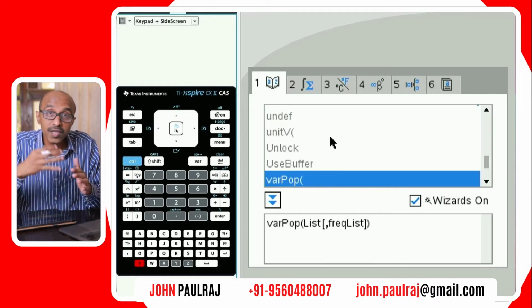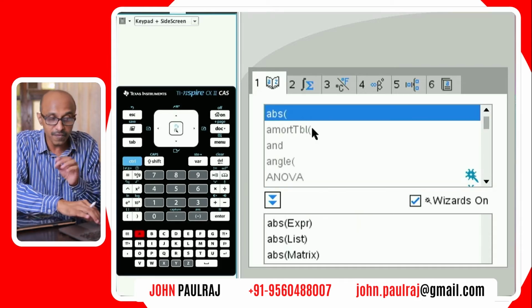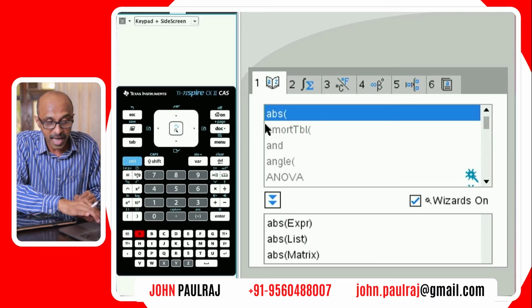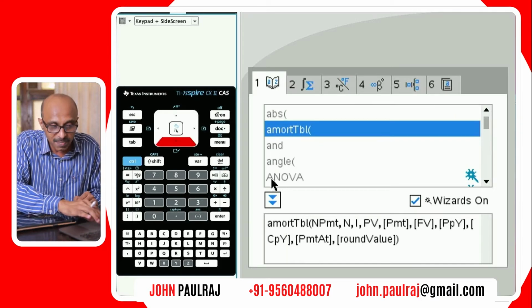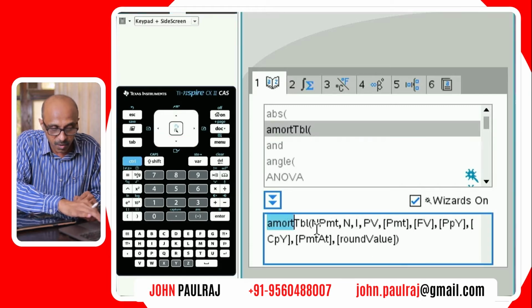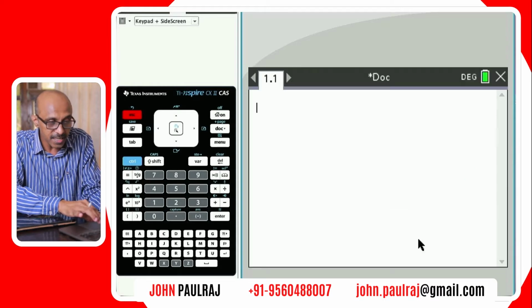If you're looking for amortization table, you can just type in A and the first letter of the word that you're searching for, and it'll give you all the syntax. Then you just have to arrow down to amortization table, that's the syntax for that particular function. So you can just copy this. I'm going to hit Command C, Control C, and hit Escape.